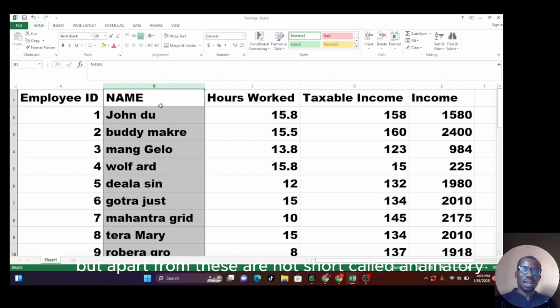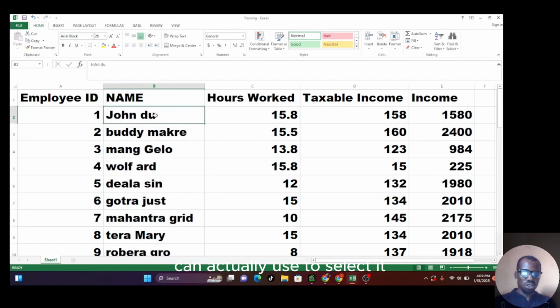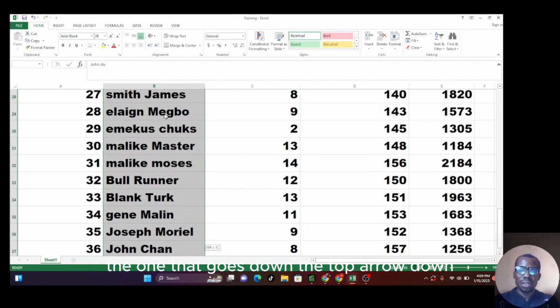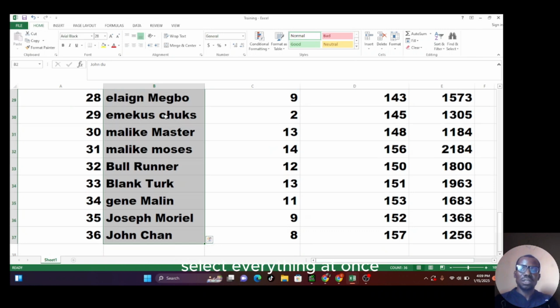But apart from this, there is another method you can use to select it. First of all, bring your mouse to the place, click on it, and then hold your Control and Shift and the arrow key. Hold your Control, hold your Shift, and this time around, hold the arrow key that goes down, and that's all. It selected everything at once.